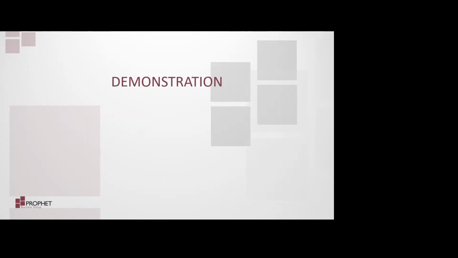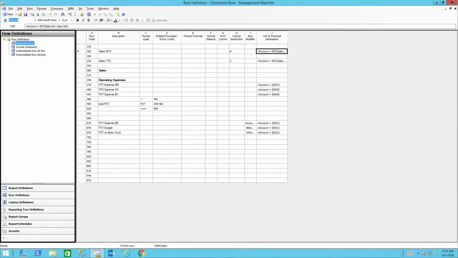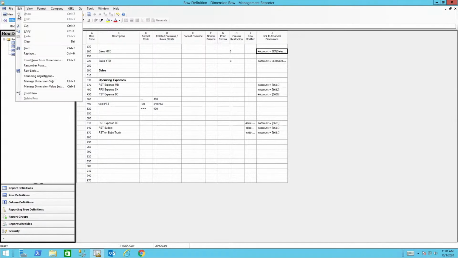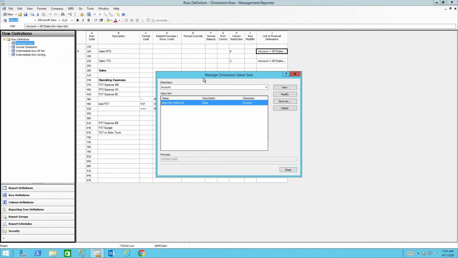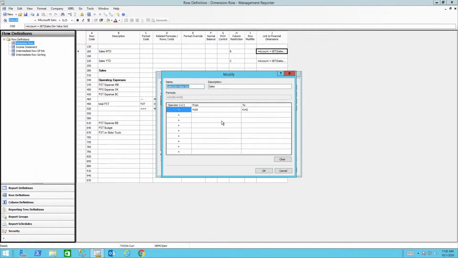Let's head over to Management Reporter and see how each of these features interacts with each other. Starting in our row format, we can go to the Edit menu and we can use Manage Dimension Value Sets. Here we can see all the different segments that are available to Management Reporter, and we can build our new, or we can modify our value set.